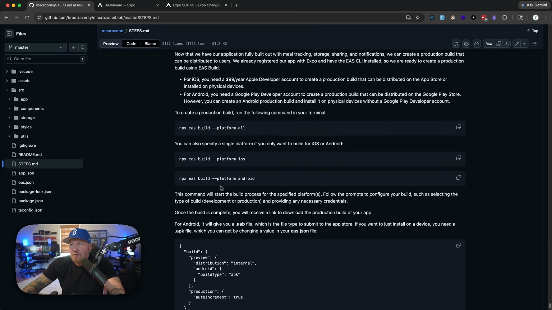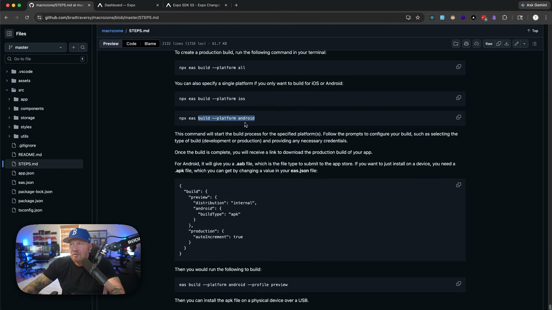And for Android, you don't need to pay anything. You can build it out for Android, and basically it'll give you a file. It should give you a .aab file, which is the file type to submit to the App Store. If you want an APK file, which can be directly installed on your device, you just need to edit your eas.json and add this here, this build preview Android build type APK. So I think that's what I want to do, is just get an APK file.